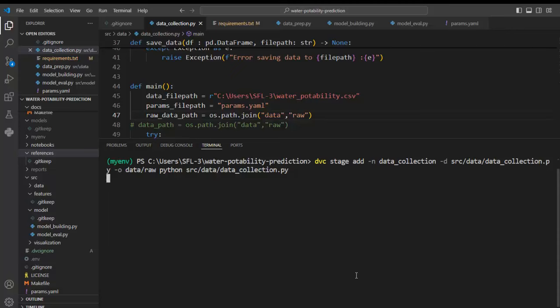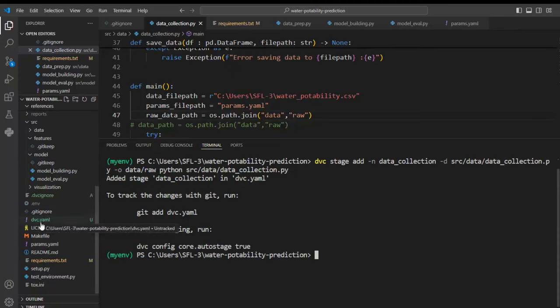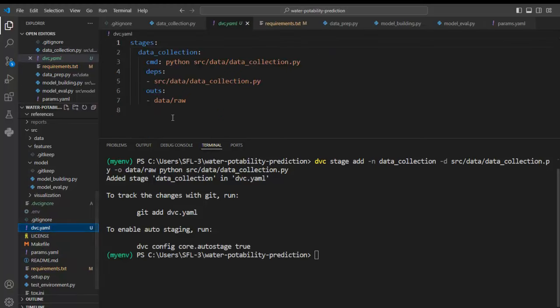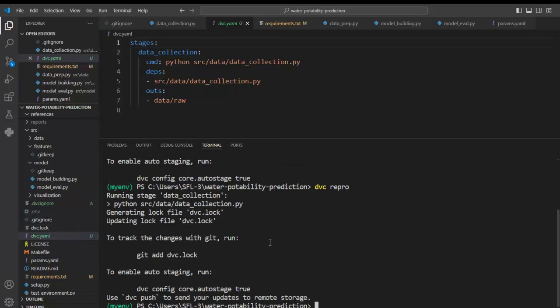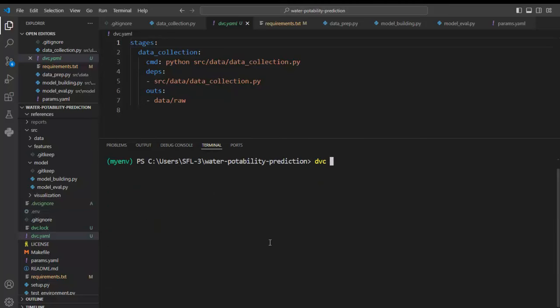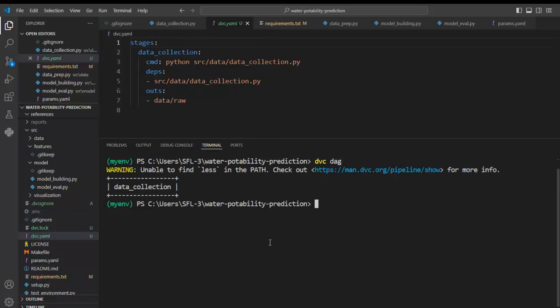Let's press enter now. As you can see, the dvc.yaml file is created because of this command. Let's click on this and you can see we have successfully added our first stage to the DVC pipeline. Let's execute the dvc repro command. You can see we successfully executed our first stage. Also, we can visualize this particular stage. You can see over here. Now you can see we have successfully completed our first step. We just added the data collection stage to our DVC pipeline.